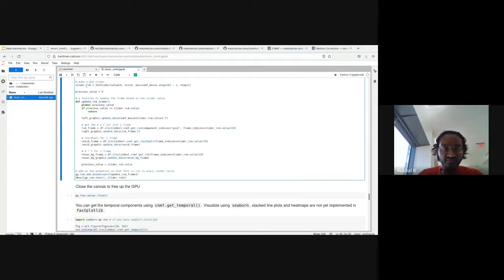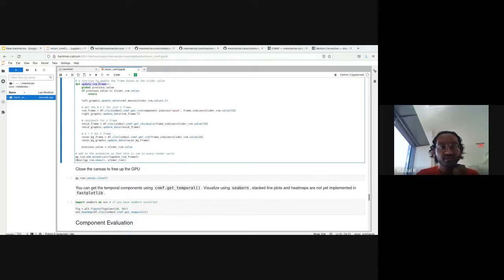And then creating a slider just like before. And then over here in our update function, what we are doing is similar to before. So for the left graphic, which is just the CNMF movie, we are just updating the frame index based on the slider value.